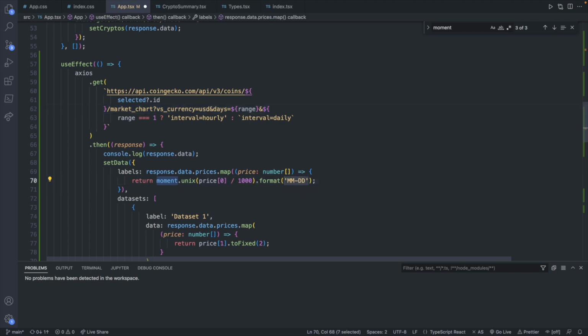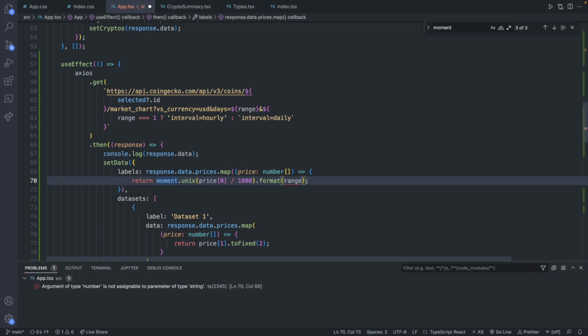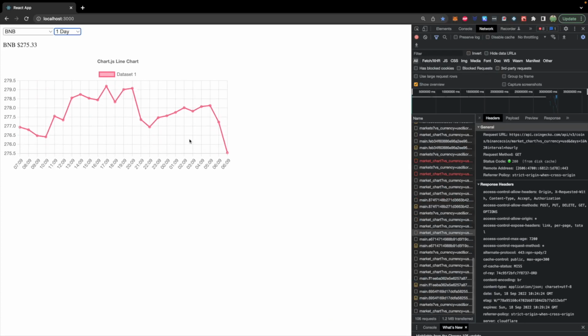So let's try that. We will replace this here with a ternary. We're already in JavaScript, so we can just put the variable, we don't need curly braces, and we will say range being 1. We will change the format to hour, minute. Otherwise, we'll keep it as it was with month, day. Save. Let's take a look now.